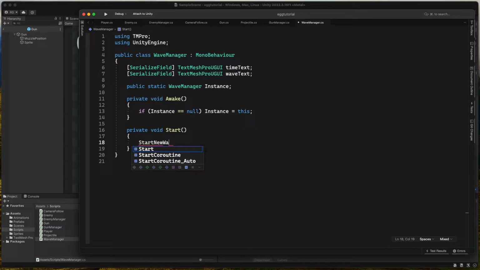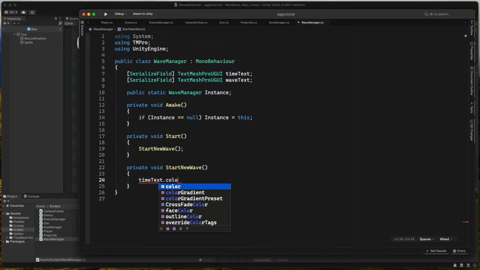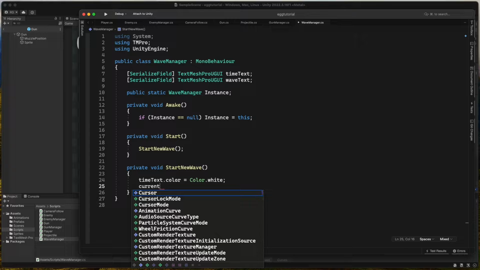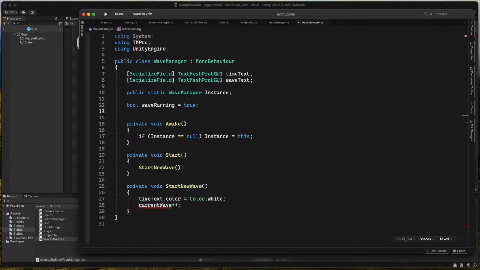Now in the Start method, we create a new method called StartNewWave. We set the color of the timeText to white and increase the currentWave integer that we will create now by 1. Also add a bool called waveRunning and an integer for currentWaveTime.